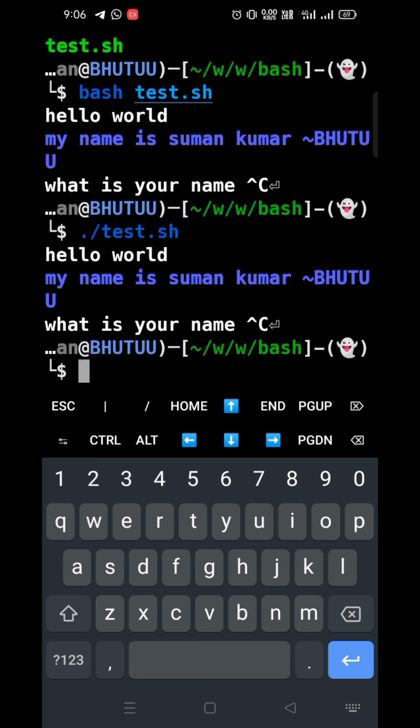If you run dot slash, dot means the current directory and slash means inside the current directory I'm choosing any file, and that is test.sh. You can choose any one. Dot slash is not a command, just keep in mind, we are actually calling the name of the file from the current directory. Dot means current directory.